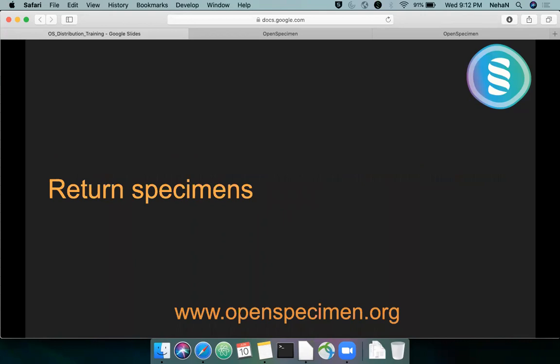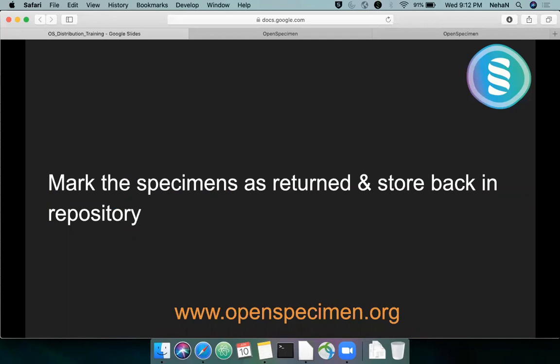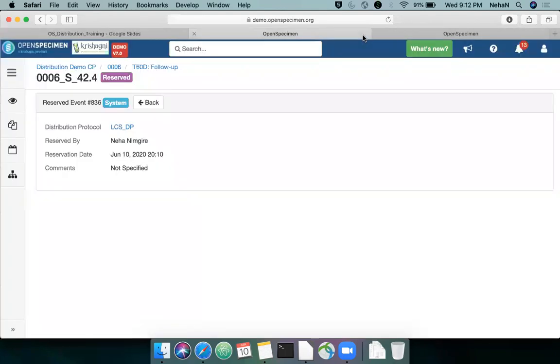Then return samples. Say users have, we gave away samples. I gave away a sample which was 10 ml. So there were some multiple samples like this, but the researcher did not use the complete amount. They used a limited amount of sample and they want to return the sample back to the repository. So one can do this using the return tab.